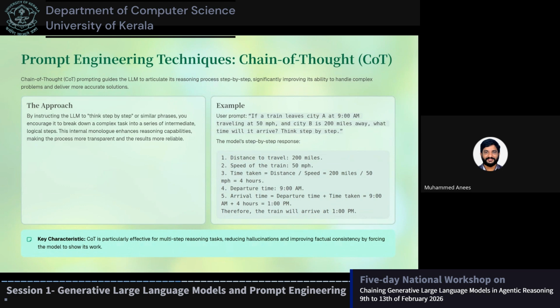So we can do chain of thought in another way also. That means we can include all these things in the prompt itself. Like, okay, follow these steps. First, calculate the distance to travel, then the speed of the train, then the time taken, then the departure time. So if we give the instruction like this, then also it will follow the instruction. In that way also, we can do the chain of thought process.